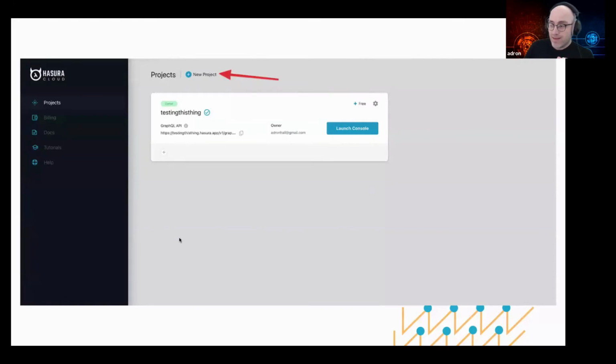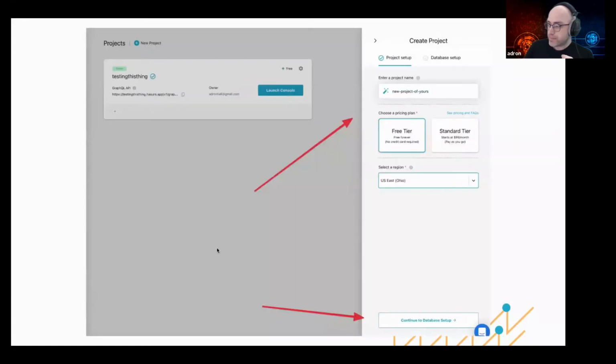This is what the cloud interface looks like in the Hasura solution. We'll be clicking on New Project, which will create us a new project that looks just like that. And then we'll use the free tier. Again, Heroku and Hasura combined gives you a free database and a free GraphQL API.